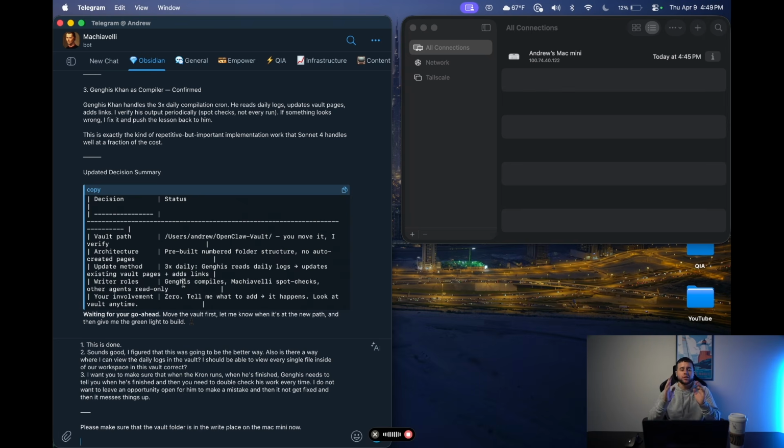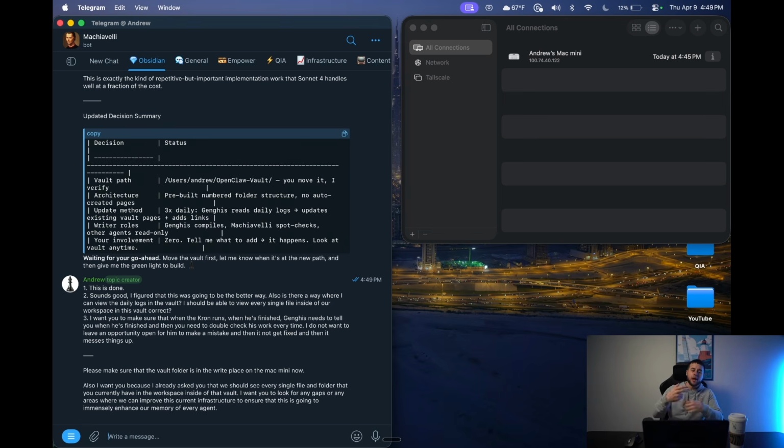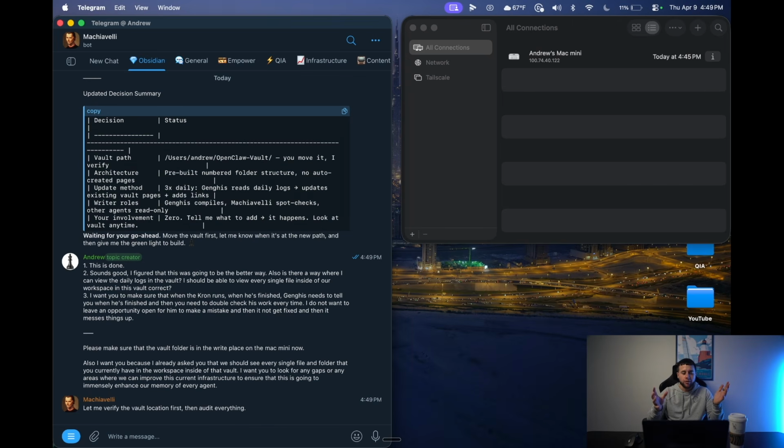Also, I want you, because I already asked you that we should see every single file and folder that you currently have in the workspace inside of that vault. So I want you to look for any gaps or any areas where we can improve this current infrastructure to ensure that this is going to immensely enhance our memory of every agent. This is important here. So what I'm doing is, yeah, okay, we've ironed out a lot of these things, but I want to make sure that there are no holes in the ship, right? That's extremely important. And I also knew that I already have daily logs written. So I'm making sure that all of these things are getting accounted for.